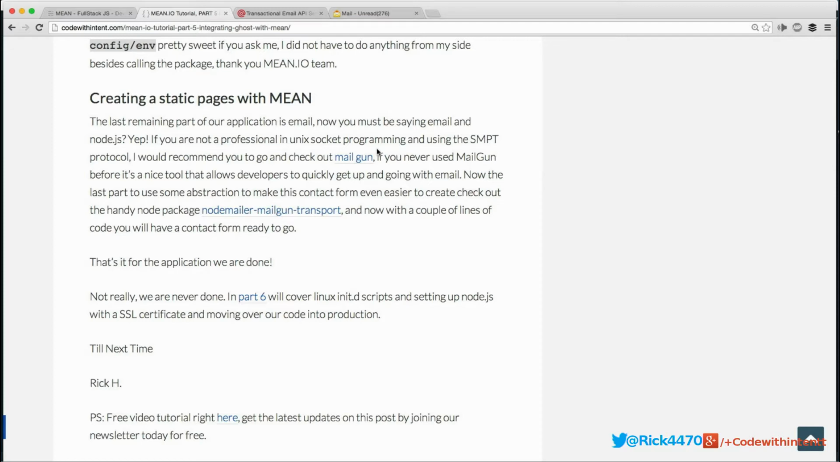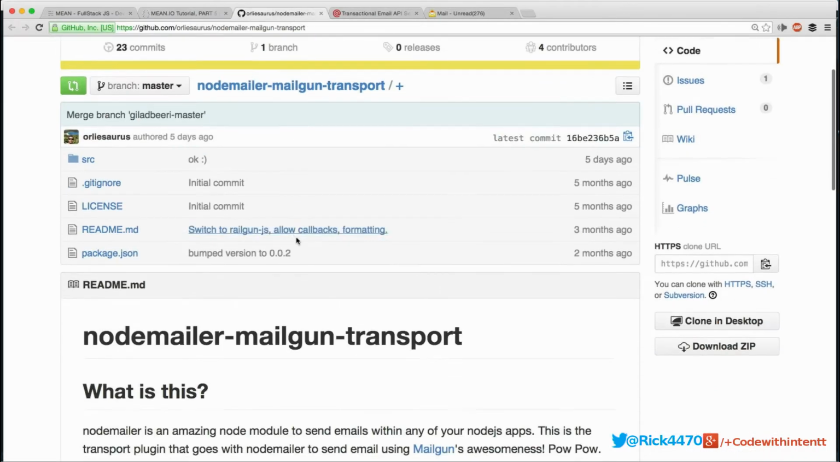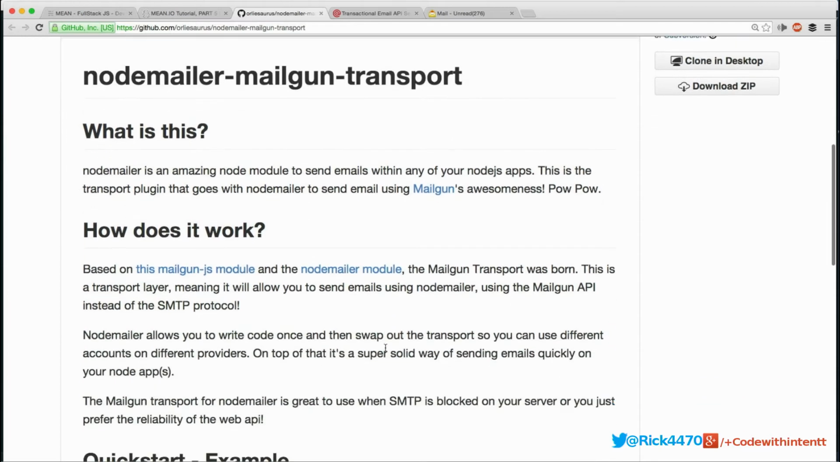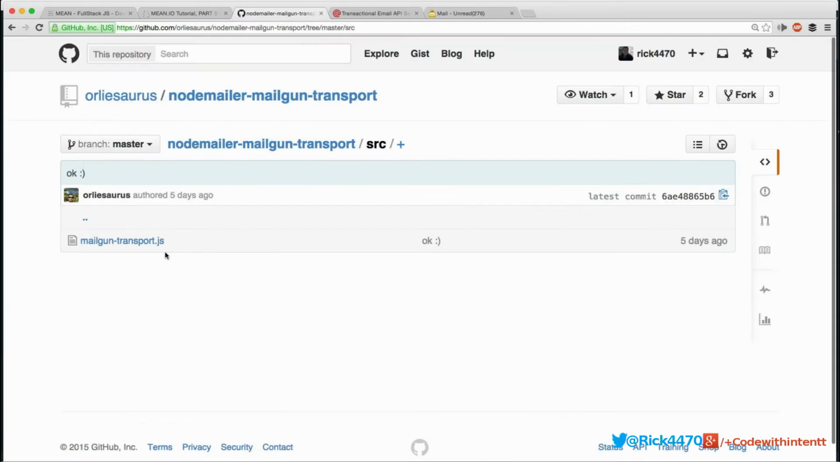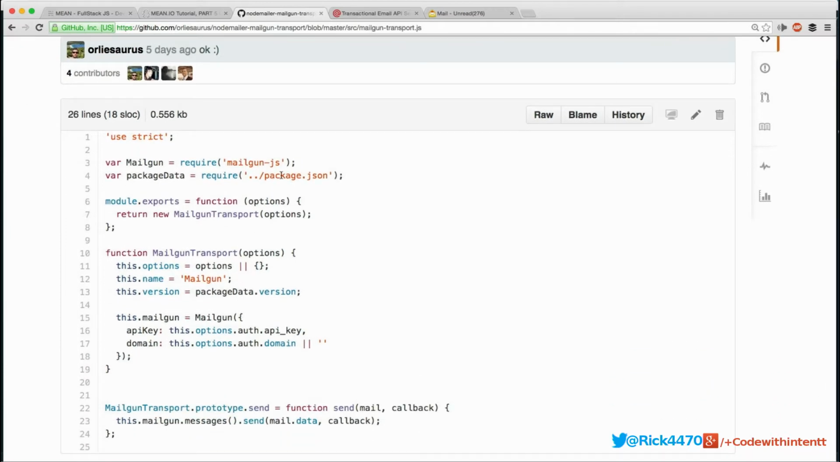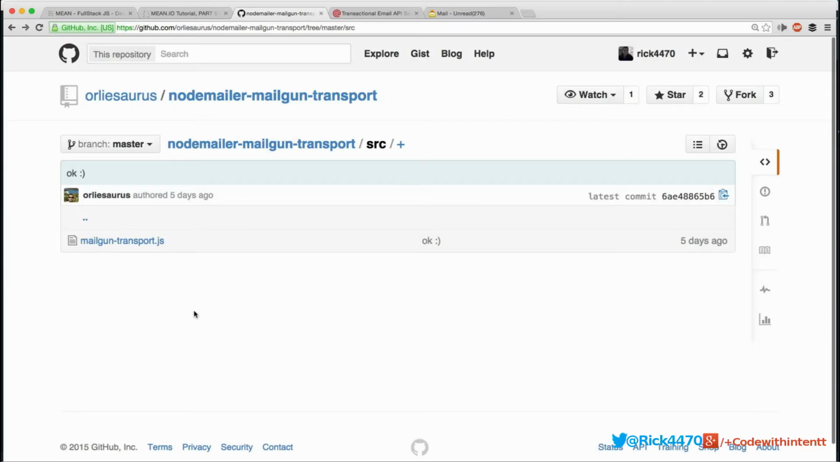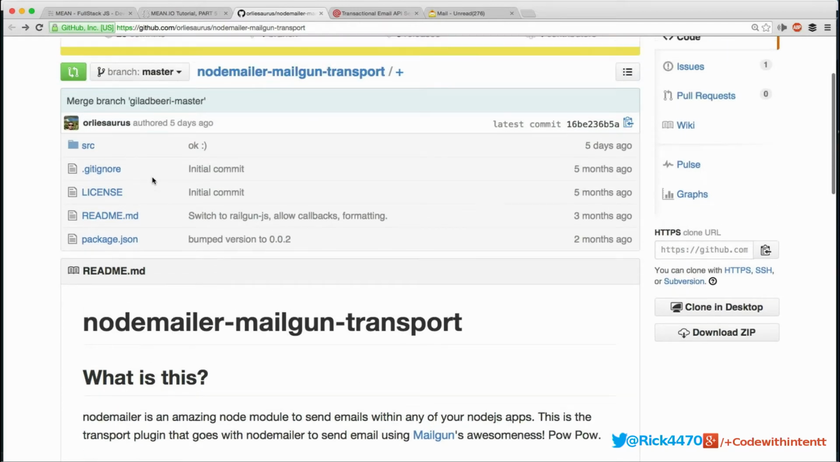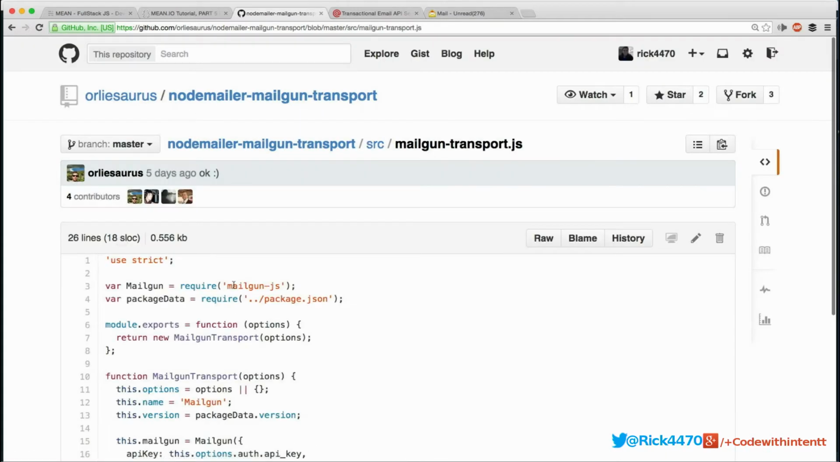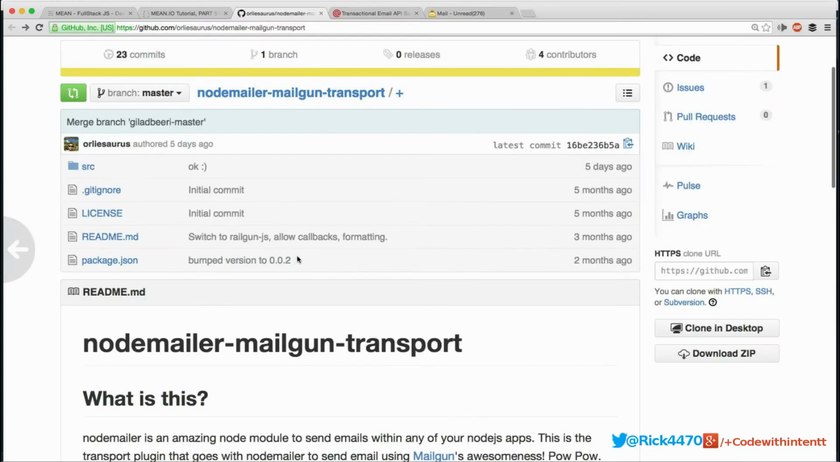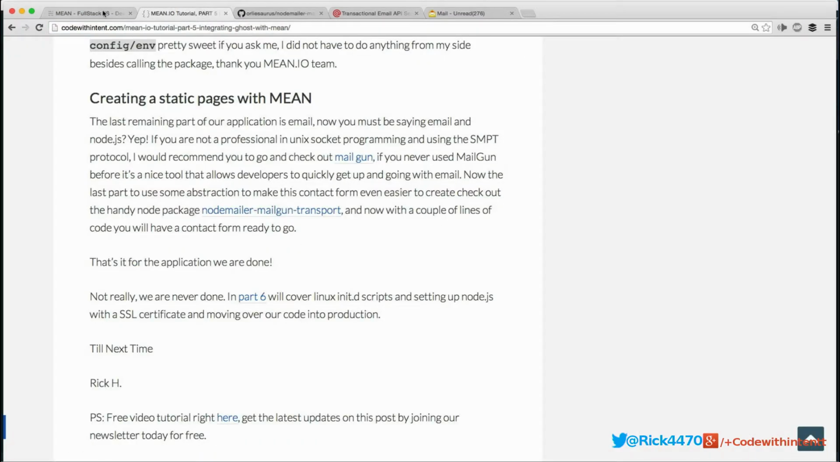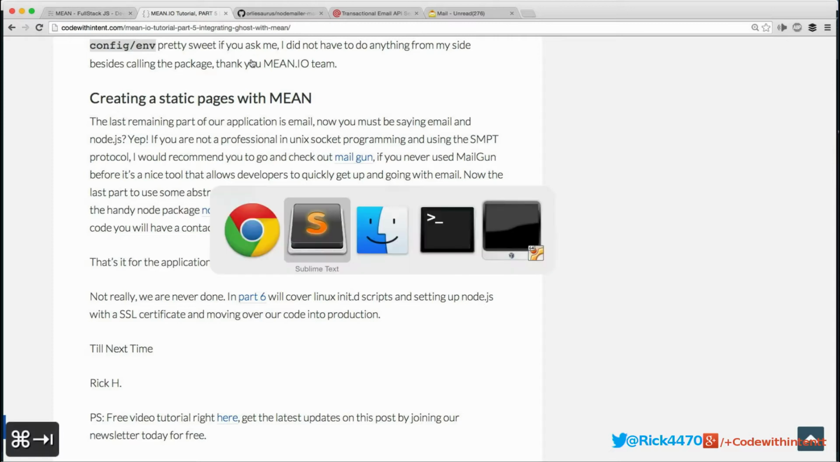So I went ahead and created an account there, and I got my key, and pretty much I started integrating that into my application. But I found this other package known as Node Mailer MailGun Transport. It's a really small file. All it's doing is using MailGun.js in the background and doing your configurations for you. So it's a nice abstraction over the original MailGun.js. It's actually really easy to use, and I'll give an example back over here in my code. So I'm going to go ahead and show you the code now.